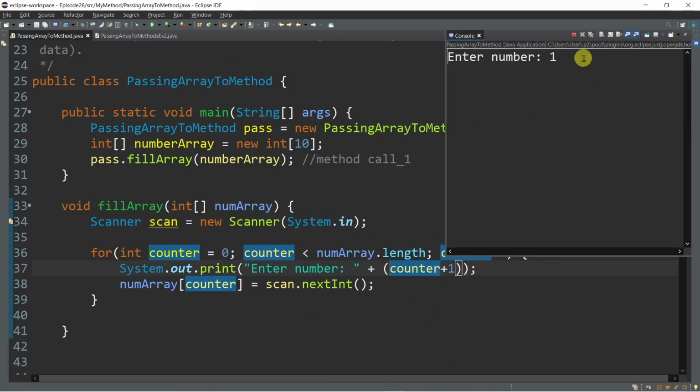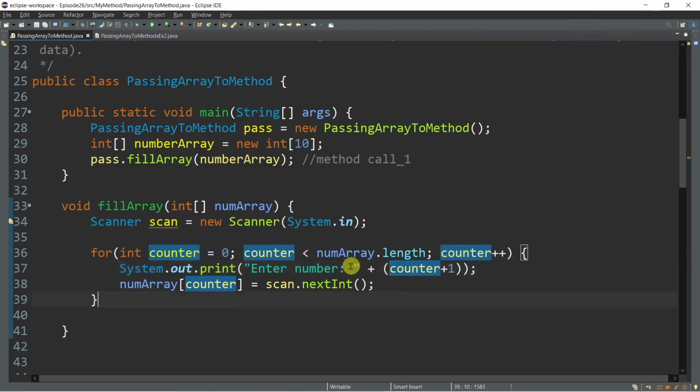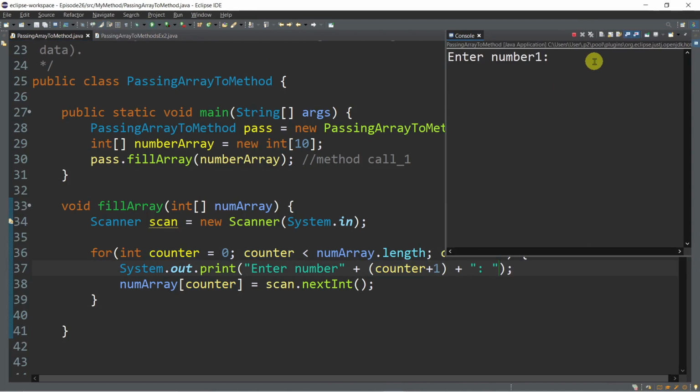So enter number 1. I don't like the output. Let's try another. So enter number 1, and then after that we will just have to put a colon here and then the space. Let's try another. Looks good now. Yeah, that's the output that I want.